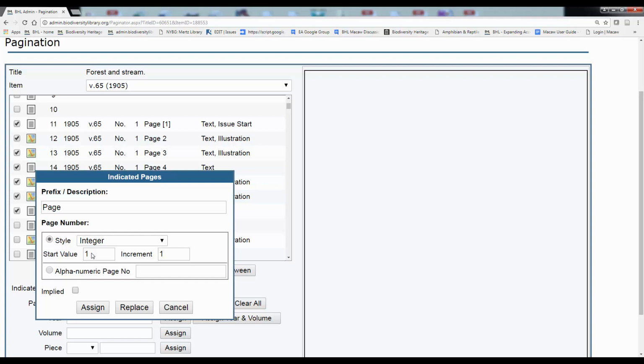For example, if you have selected pages 5 through 15 and you want them to display as page 5, page 6, etc., we want to type in page into prefix, make sure the radio button style is selected, choose the integer option, enter 5 for start value, and the increment value at 1. Entering 1 as the increment will increase the numbering of each page by 1. Putting 2 as the increment will increase each page by 2. Thus, page 5, page 7, page 9, etc.